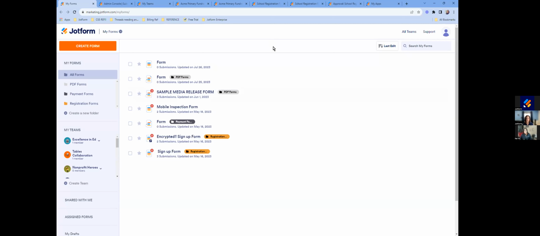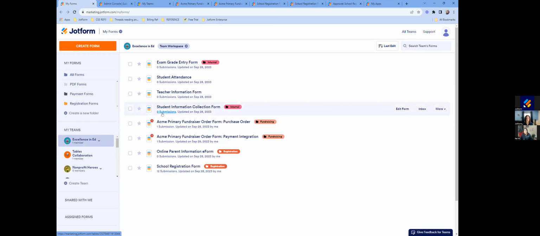Now, I've already logged into our demo enterprise server here. So what you'll see on the screen is the default landing page for when you or your server users log into your server. This is the My Forms dashboard. This is where all of the forms that you as an individual user own are. And today, though, we're going to be working within a team workspace that I've already set up here called Excellence in Ed. You'll see that when I click into the team workspace, a different set of forms appear.